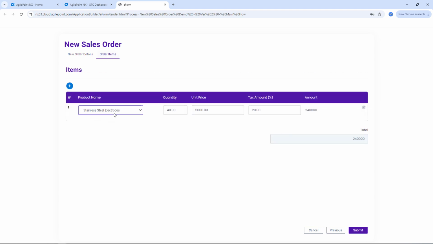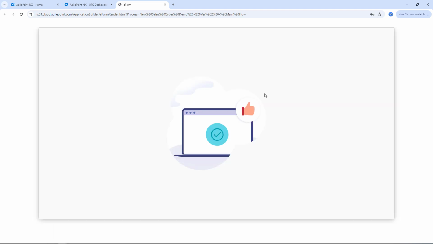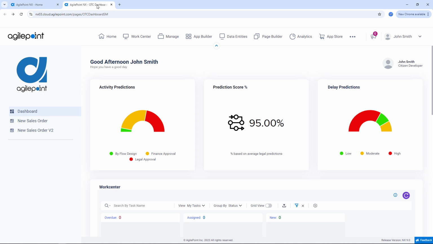Now I know in this case that the stainless steel electrode is a product that is predicted to be in high demand at some stage during the fulfillment of this order. And with a quantity purchased of 40, we're staying under that $1 million threshold that we talked about earlier. So let's go ahead and kick this off. And in just a second, we're going to see AgilePoint's control tower raise an order alert over high demand products.